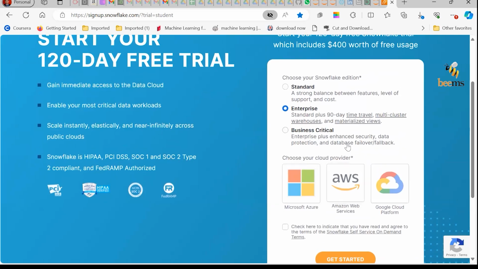Select here. Snowflake has 4 different editions. This edition indicates what kind of features you are going to get through this particular Snowflake environment. Standard means the very basic edition, which will have very basic features, and enterprise is standard features plus additional features. As I mentioned, we have a feature called time travel. In standard edition, you will have only up to 1 day of time travel. But from enterprise edition onwards, you will get up to 90 days of time travel.